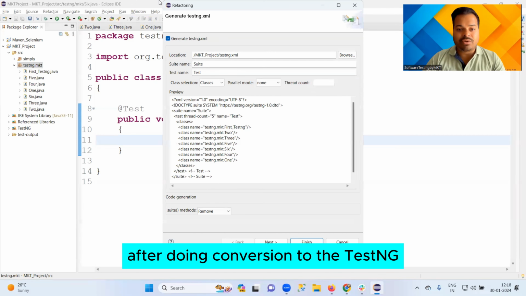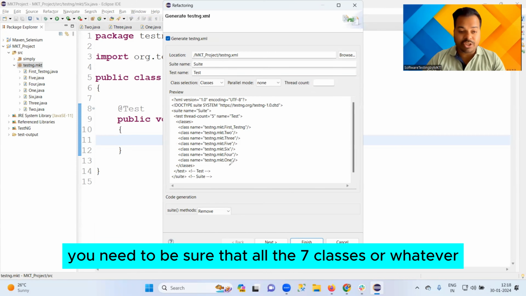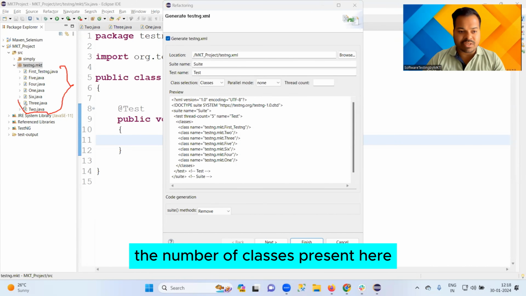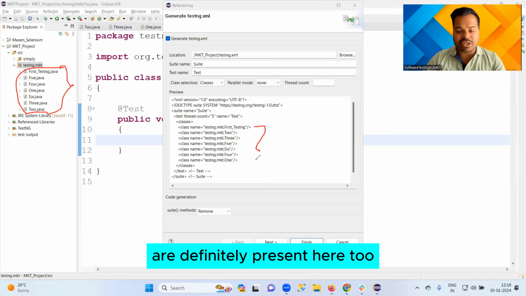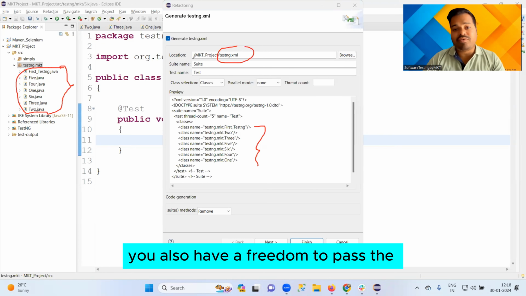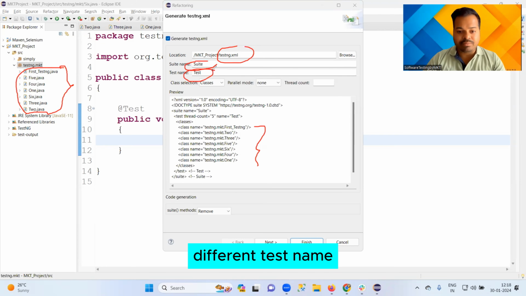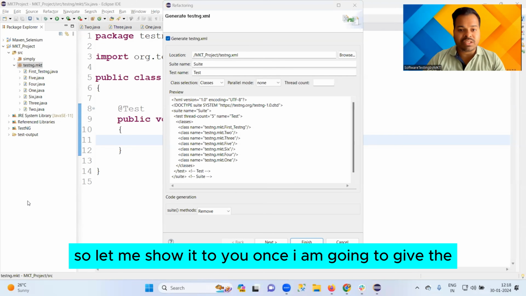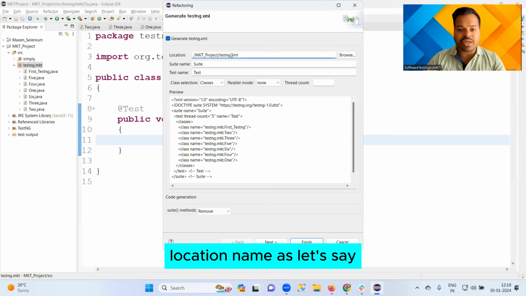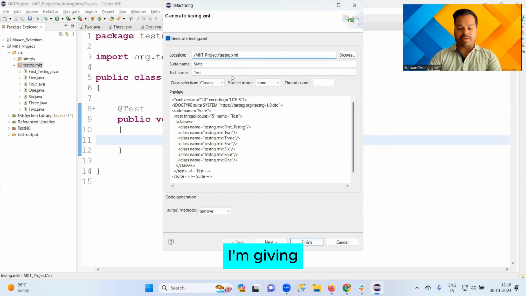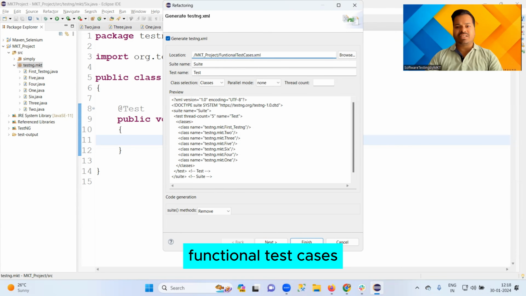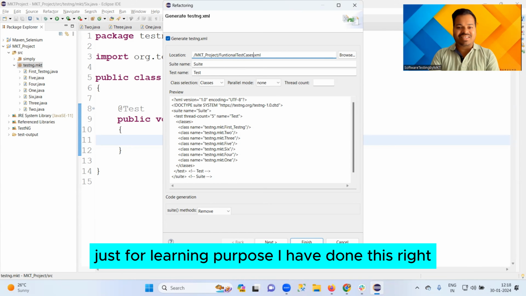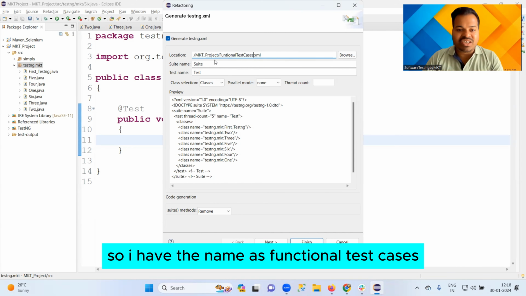After doing the conversion to TestNG, you need to be sure that all the 7 classes, or whatever the number of classes present here, are definitely present here too. You have to confirm this. You also have the freedom to give a different location and a different test name. So let me show it to you once. I'm going to give the location name as, let's say, functional test cases. Just for learning purposes, I have done this, right? So I have given the name as functional test cases.